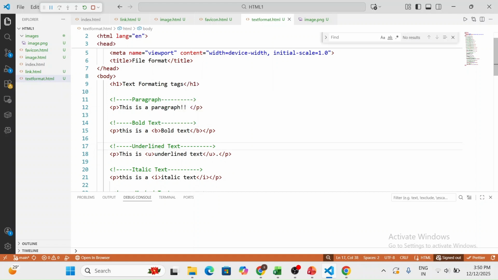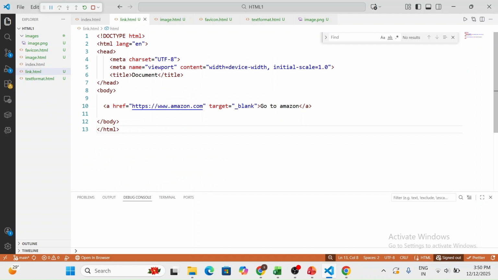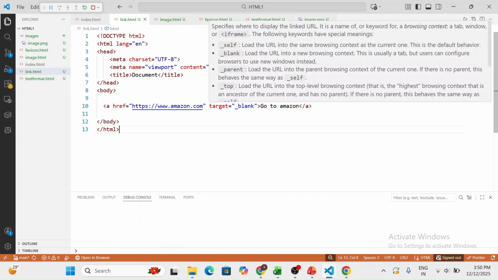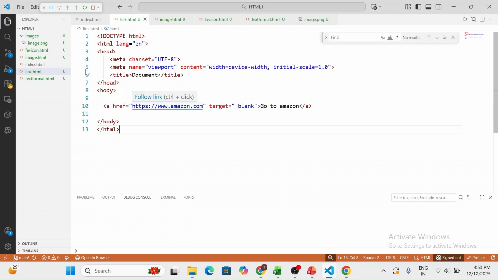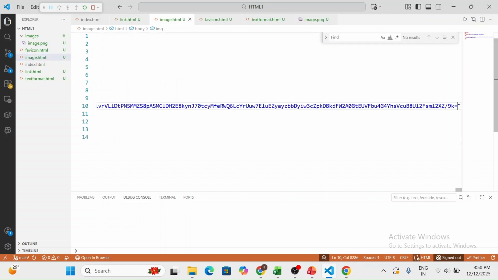Okay, let's quickly recap what we learned today. We learned links, right? With a link, we use the anchor tag, and with href we give the hyperlink. If we want it to open in a new tab, we can use the target attribute. So links, and next we used images, right? In images we use the img tag.